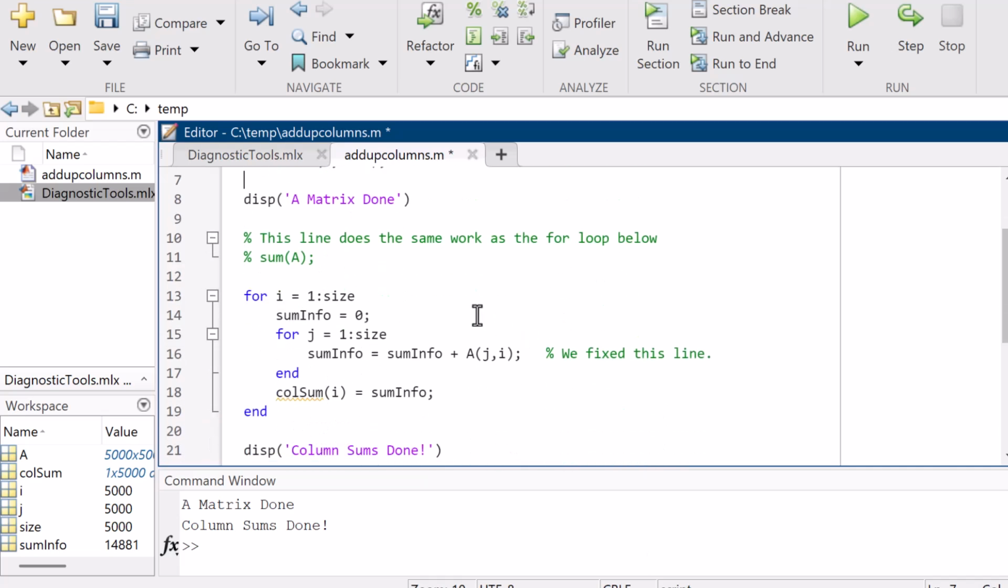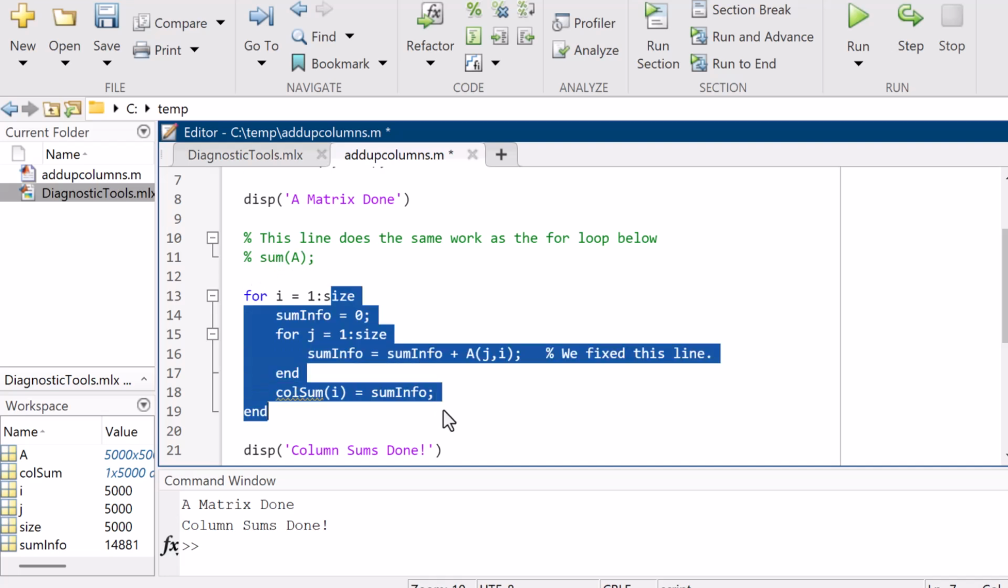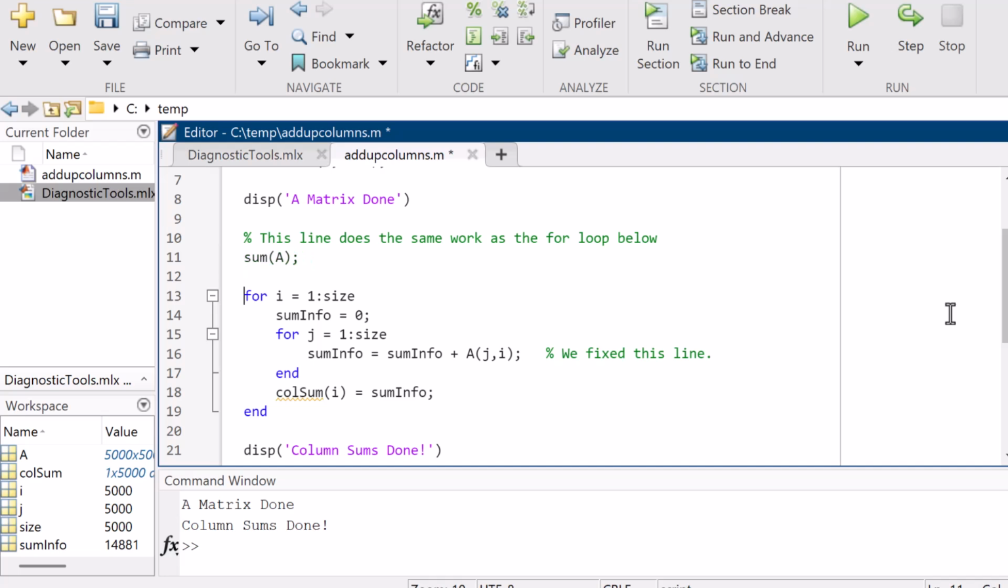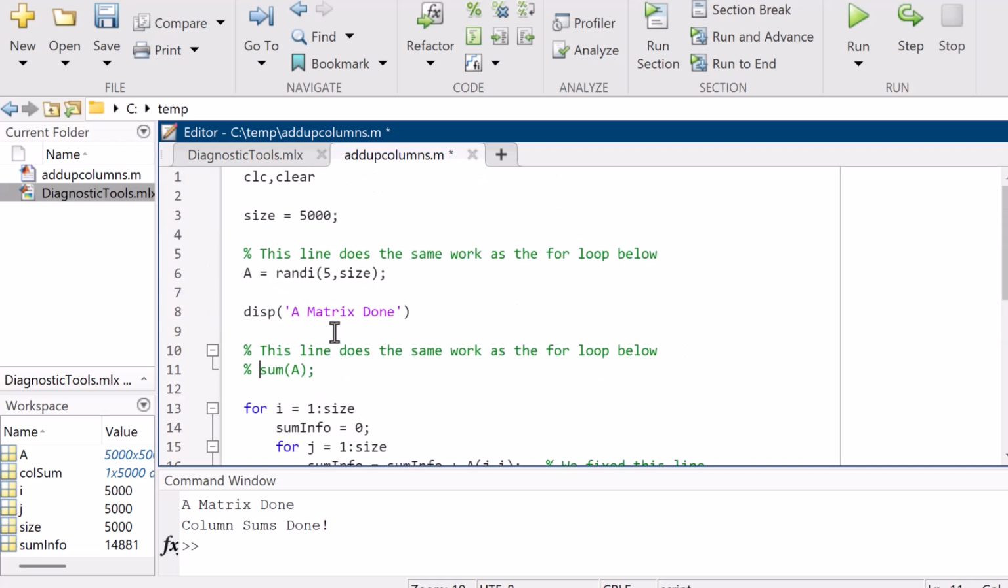Now similarly, for adding up all of the columns in a matrix, instead of doing all of this, you can actually just write, give me the sum of A. But let's see how far up we can go before this actually starts to take a while. So let's go up to 10,000. Okay, that was still pretty quick. Let's go 50,000.